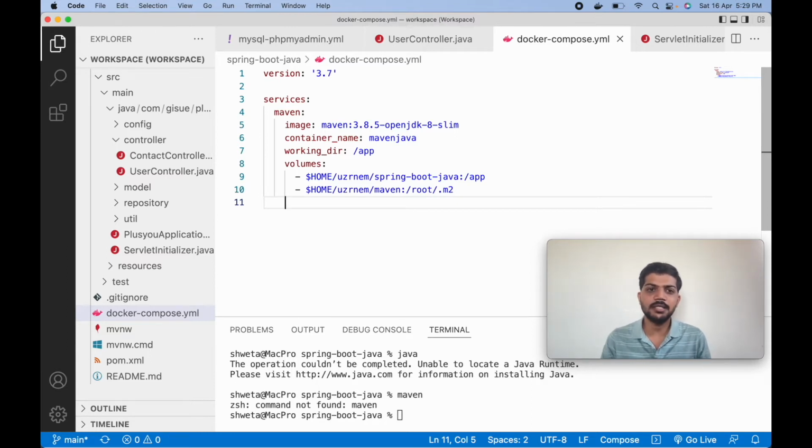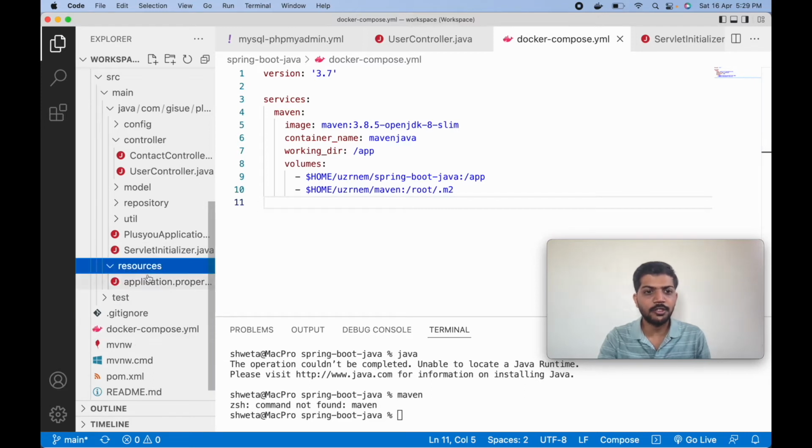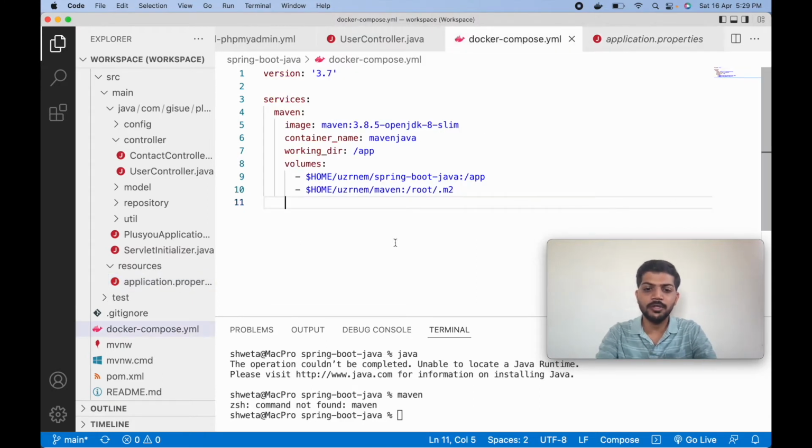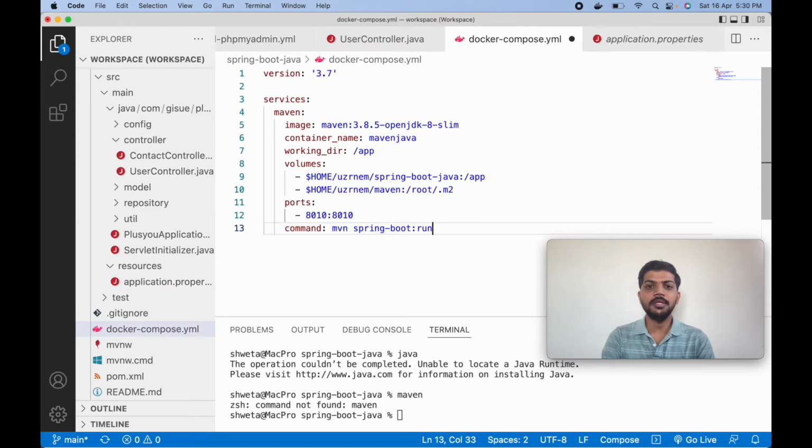One more thing to access is ports. If we see in resources, there is an application.properties file and we have mentioned server.port is 8010. Now we have to bind that port too. To bind the ports, we'll say ports 8010, this is the local port, and 8010, this is the container port. Now I will pass the command, that is mvn spring-boot:run. Now what will this command do? This command will download all the dependencies required for my project and then it will start the server.